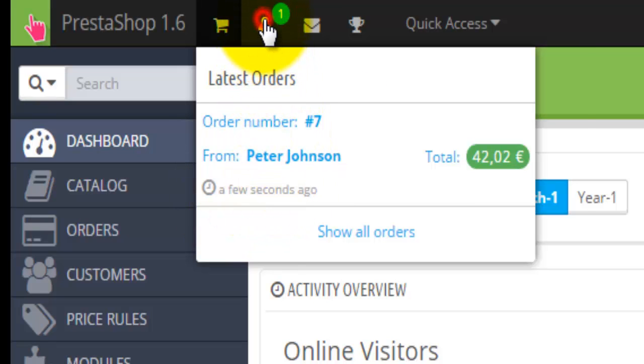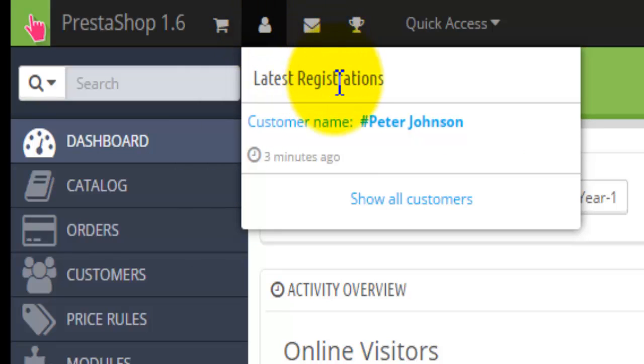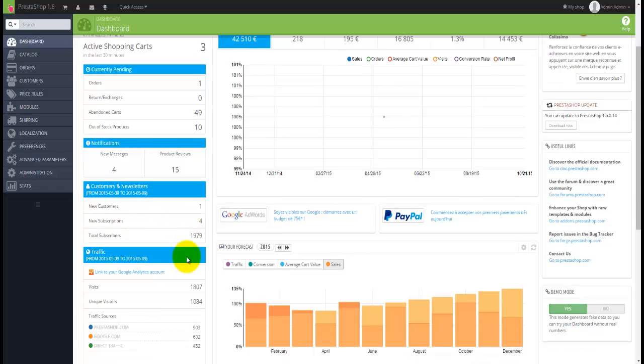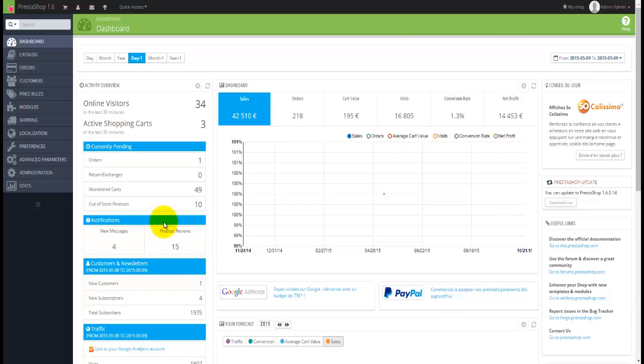Let's go into the users. The latest registration was Peter Johnson, and that was done 3 minutes ago. Alright, this will now display some information about our new customers. There's 1 new customer, new subscriptions, there's 4 of those, and basically like before, this will give you all the required information for you to see what you have done. And there is the particular order we have just made.